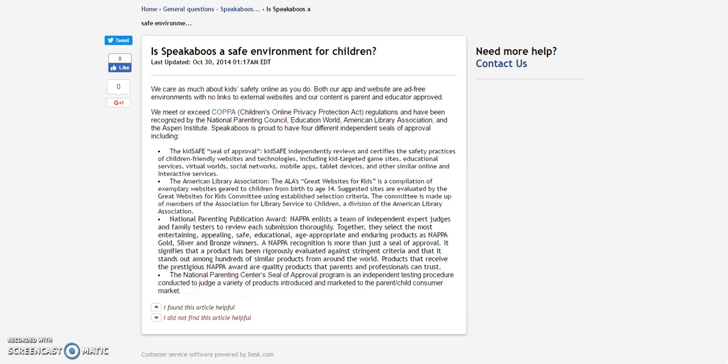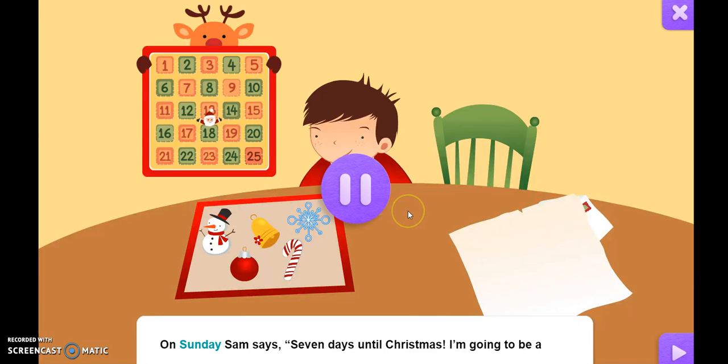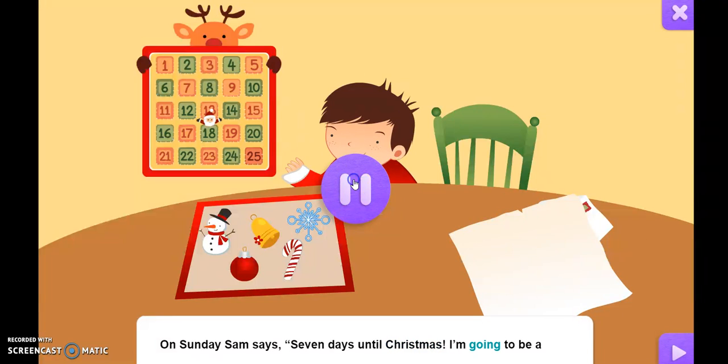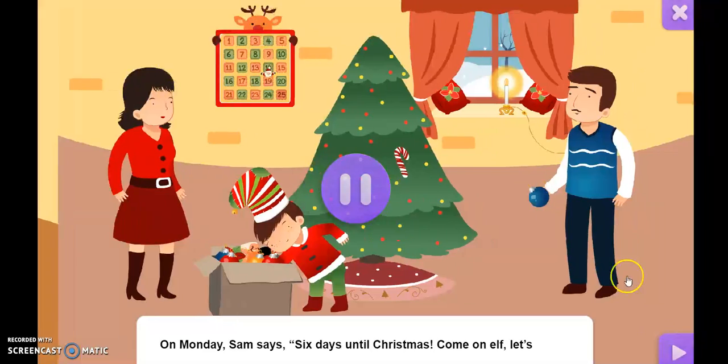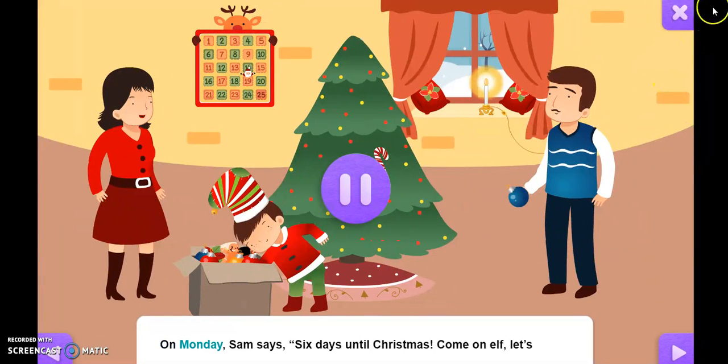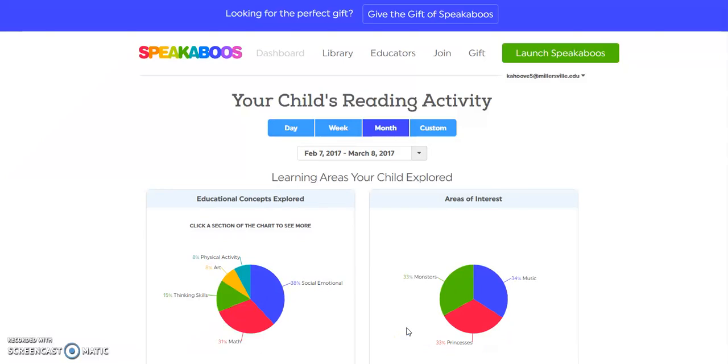Oh, wrong one. There we go, back to Speakaboos. And I'm going to show you the read to me version again, because you can't hear the singing. But it is just like the other one. You could pause it if you need to. You could skip. Just basically the same, but a different story. So I'm going to exit out of here and show you the parent version actually, which I have open in a different private browser.